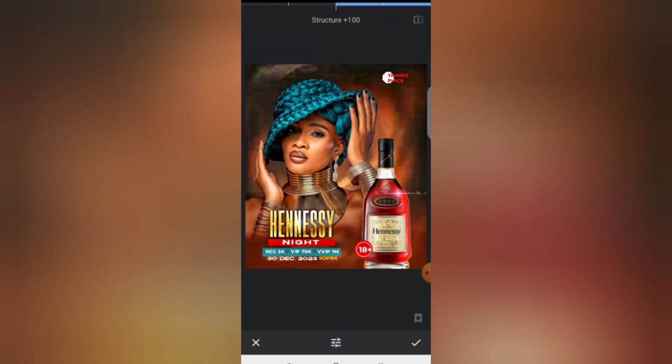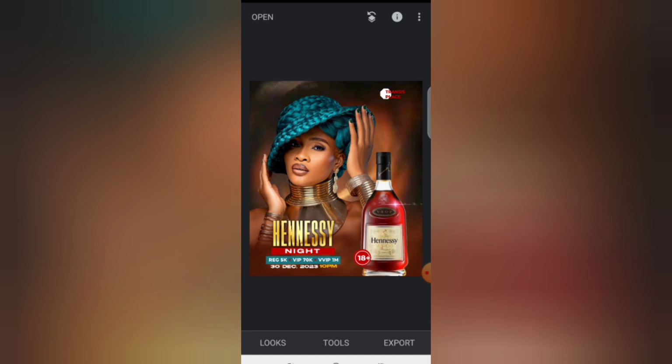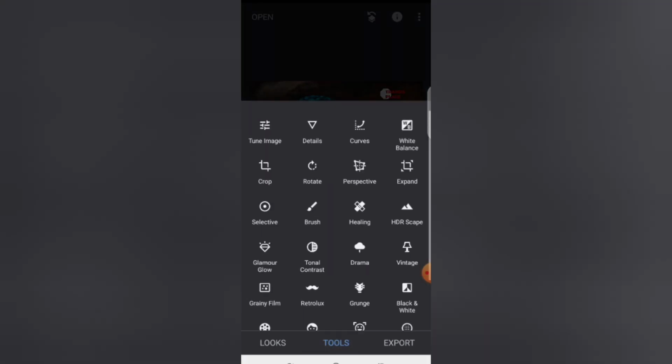Instead you go to structure and do the work. Okay, so I will do this like this, and okay, you can see the difference before and after. So now I will go to my tune image.